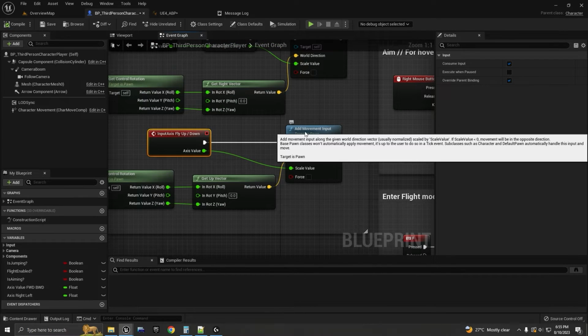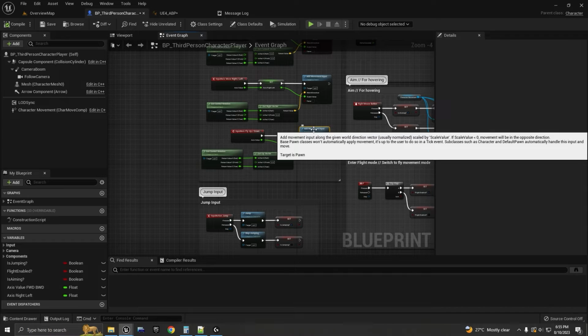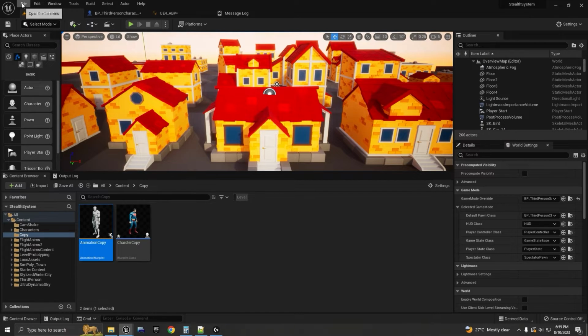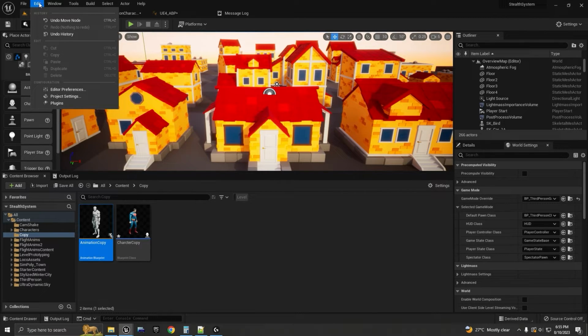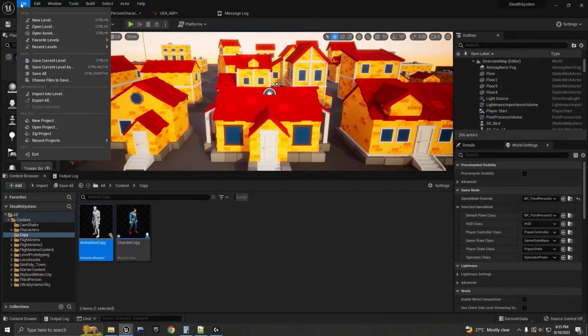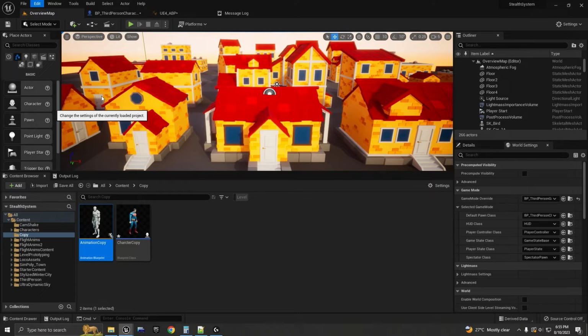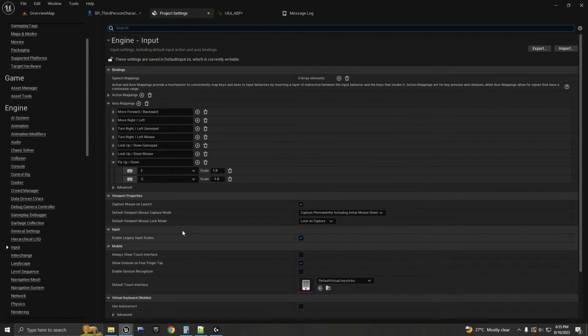And we have this add movement input here. So I can teach you how to make this from scratch, which is pretty simple. So what you can do here on your map, or we can go to the edit or window, I think it's project settings, and we should be able to find an option called input here.